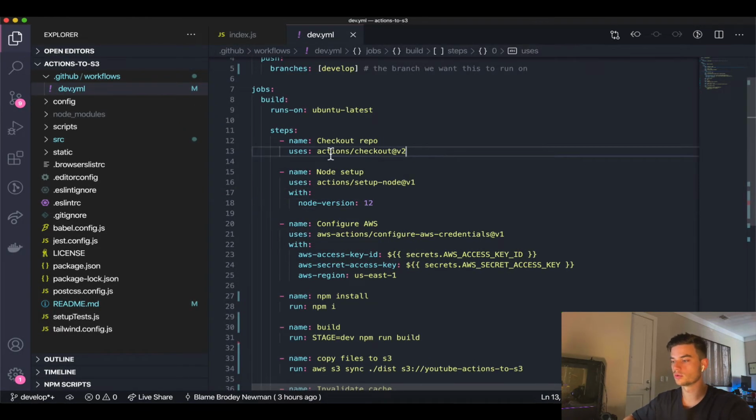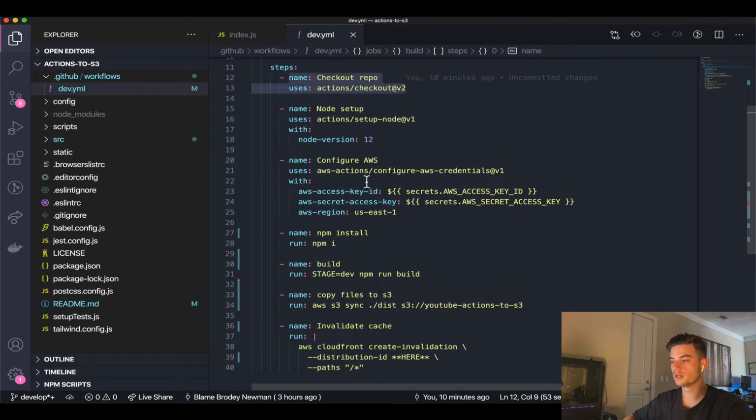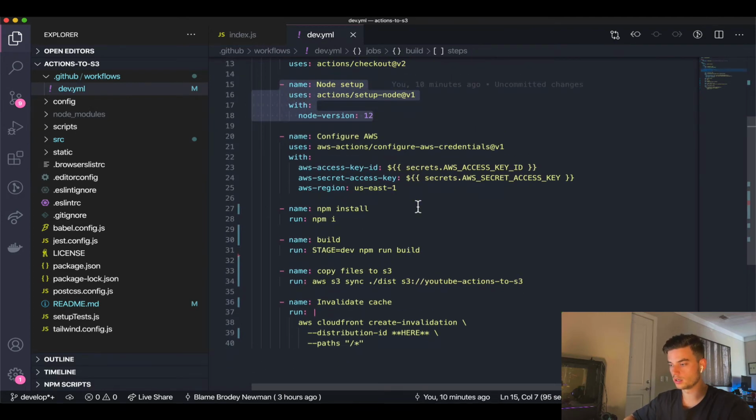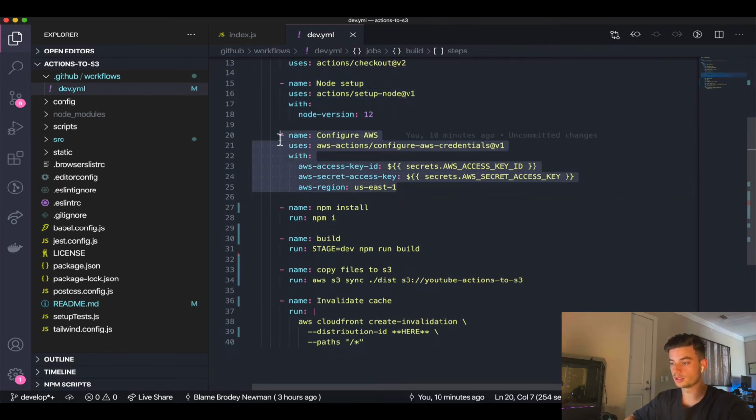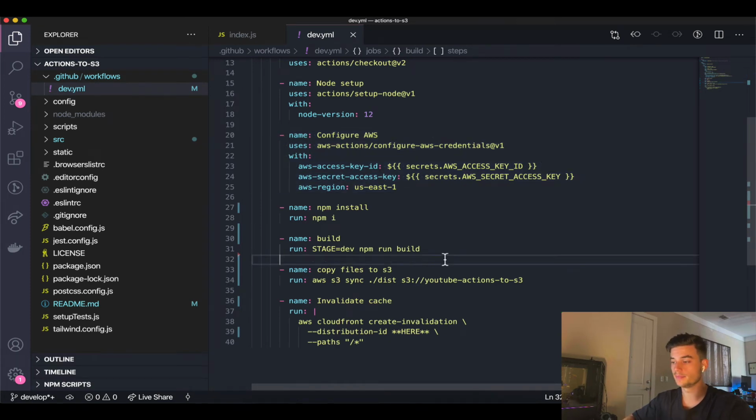So in our case, we're going to check out the repository. We're going to set up Node with version 12. We're going to configure AWS, the AWS CLI in this pipeline. After that's configured, we're going to install npm. We're going to run our build, our production React build. We're going to copy the files to S3. And then once those files are copied over to S3, we're going to run a CloudFront invalidation.